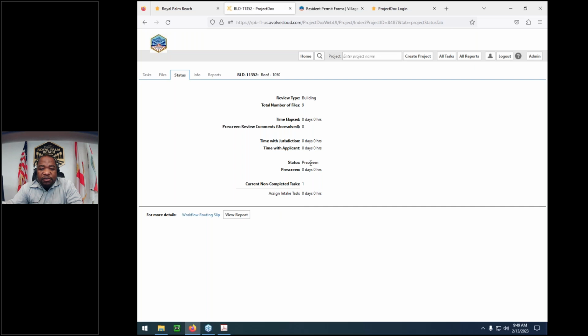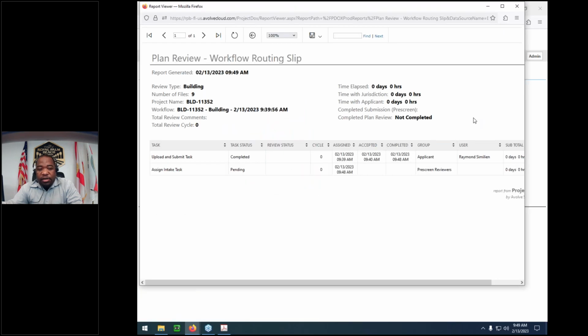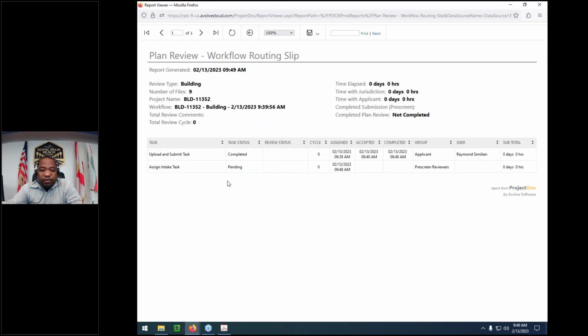What I mean is you can sign into the project and there's what's called a workflow routing slip report. You can see right now my project is in a pre-screen status. You can click on the upload workflow routing slip report, and what that does is it's going to tell you step by step where your project is. Upload and submit task completed by Raymond. It was completed, and right now it's in a pending status with the intake staff. And what that means is it's just waiting for someone to pick it up.